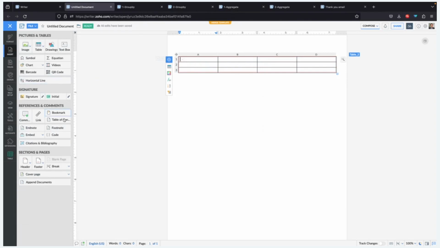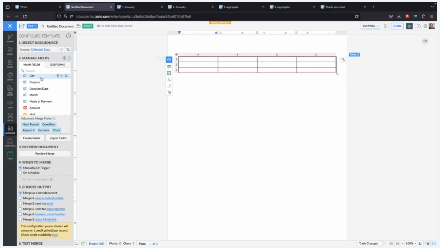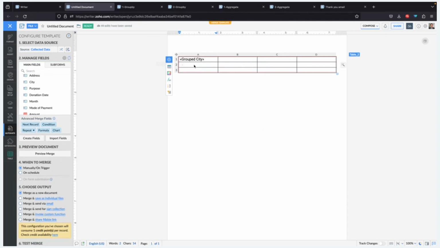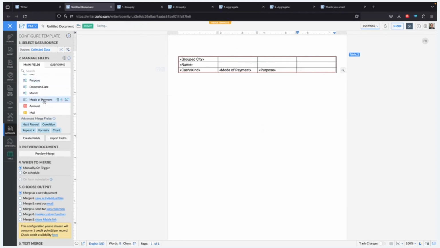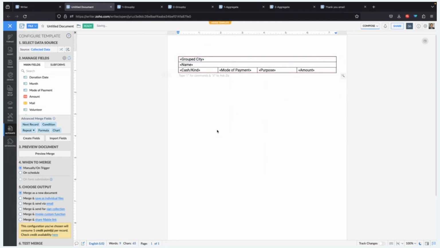Once it is done, I can go ahead and insert the fields. The first one is city, and I'm going to group that. The second one is cash or kind. Then the name of the user, the donor, purpose, and amount. Now I've inserted those fields into the document, and I'll merge these cells for a better view. Okay, so now let's get into the second criteria.